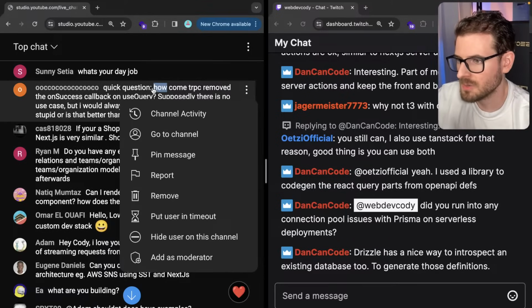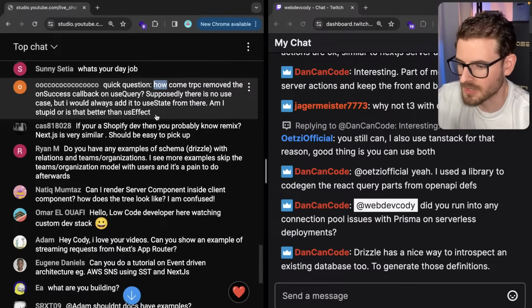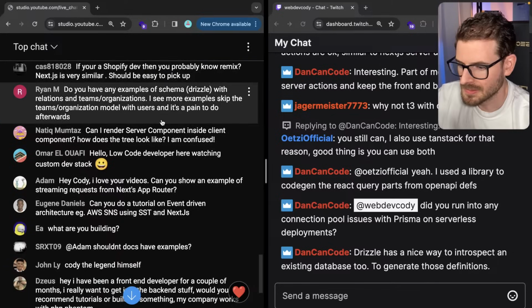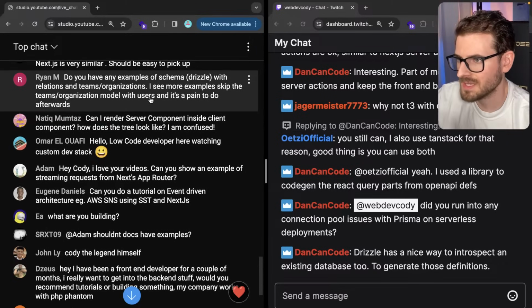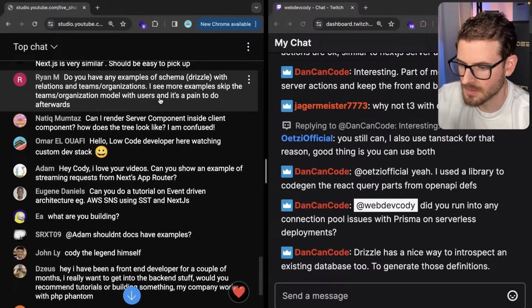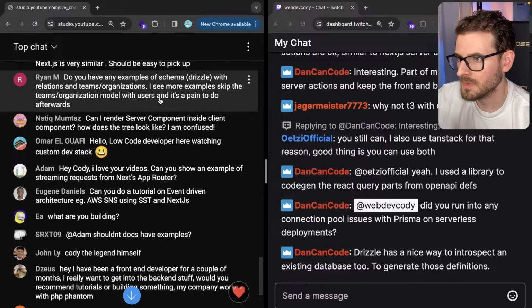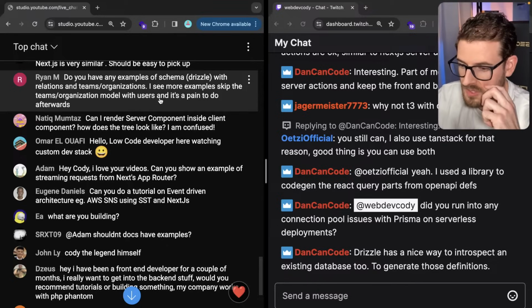I haven't been up to date with tRPC in a long time, so I can't answer that question. I haven't messed with teams or organizations before. You probably just want to attach like an org ID to all of your records, so it's very easy to do some type of composite key lookup based on organization IDs.